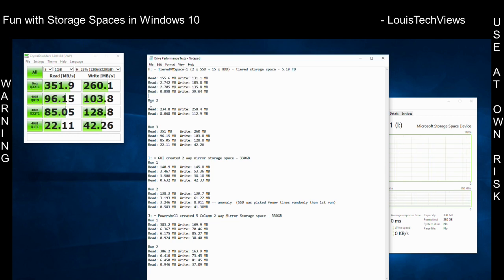So by the time I ran it again, now look at the reads. The reads were roughly double. The writes were almost double. The reads were not quite double, but significantly improved. The reads at QDEF 8 with 8 threads was actually like a 3, almost 4 times improvement, right?